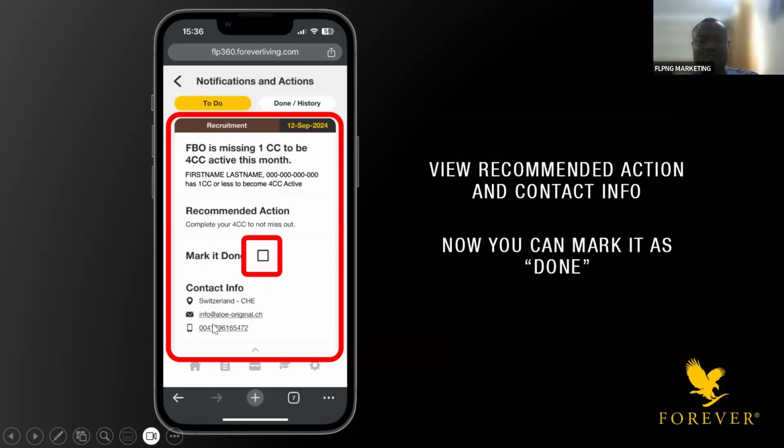So there's no need for you to go back to the app to say, okay, this FBO, how can I get his contact? No, the contact is there. The email address is there, the country is there, and the phone number is there for you to contact them. Nothing can beat this. Once you take action, you come back here and you need to mark this. You need to click this as done.